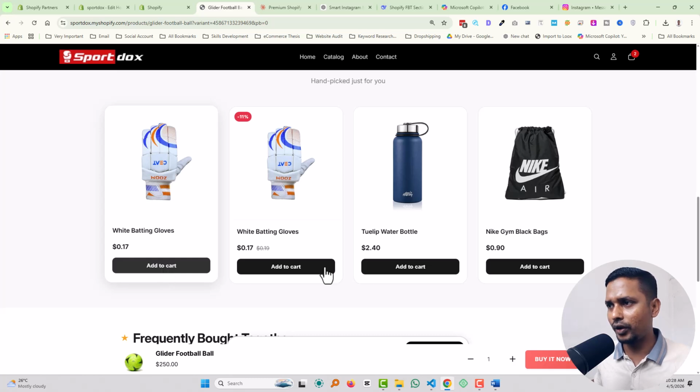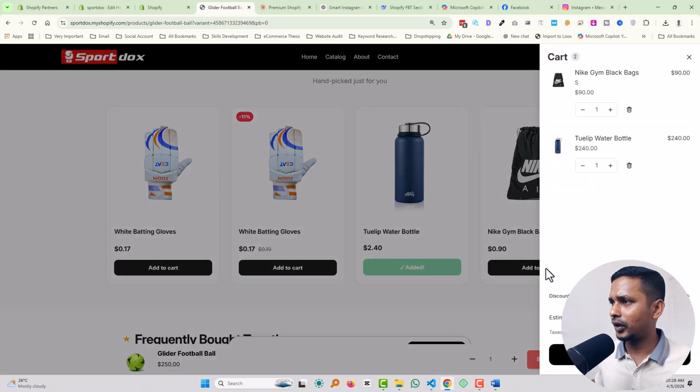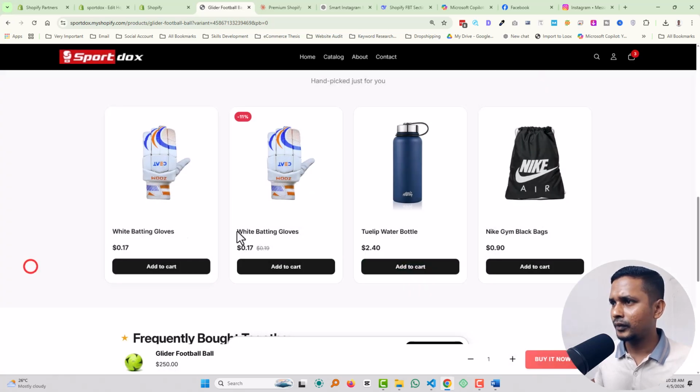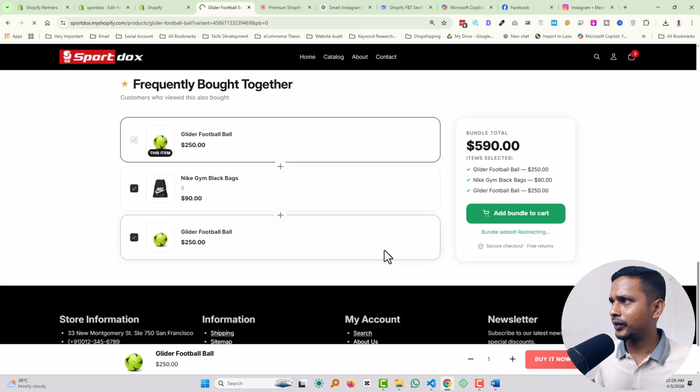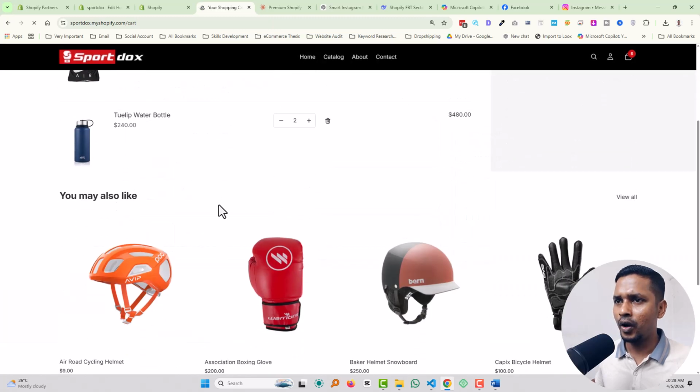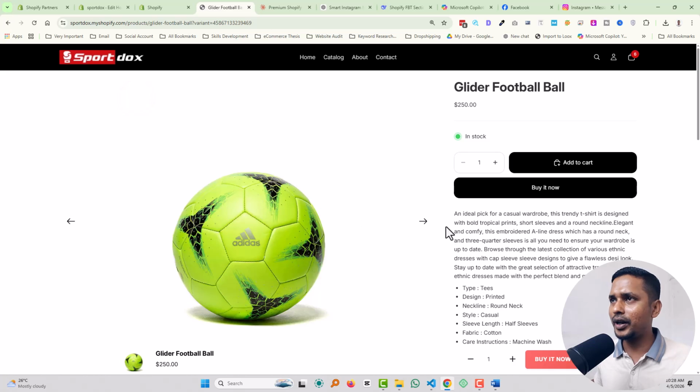So click on it, for example click on it, okay, add it. Then scroll down, add bundle to the cart, yes, you see all the products have been added in here. So I hope you understand how it works and the full picture, and it's fully customizable from the admin panel.